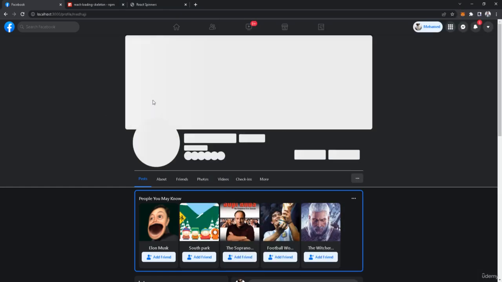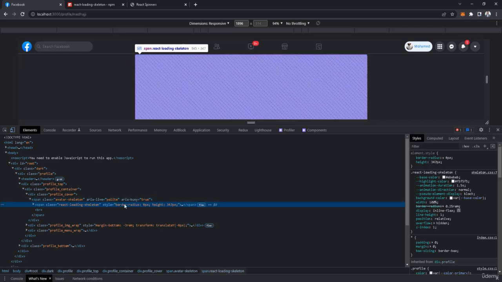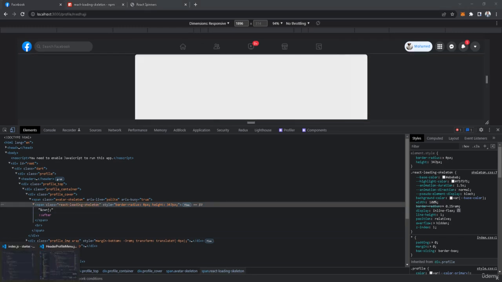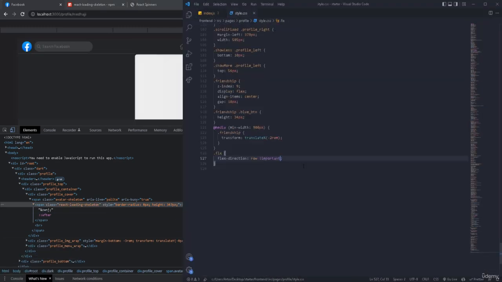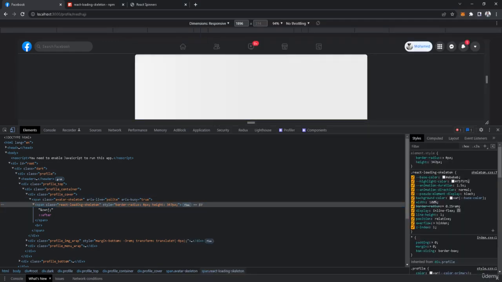Okay, so like that, I can go back and inspect. And as you see, we have this one right here, which is called React Loading Skeleton, which is a span that has all the attributes and the values that I want to change. We can take the class name and go back right here to the style and add it here. That's the first thing. And I also want to get the attributes or the variables that it has, which is the base color and the highlights color. Copy them.